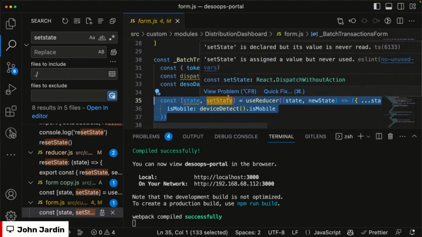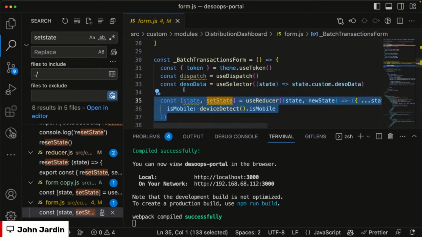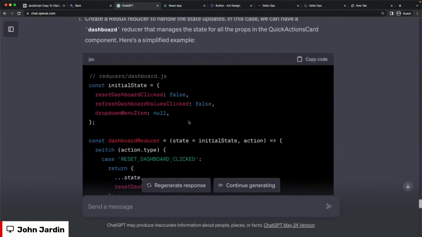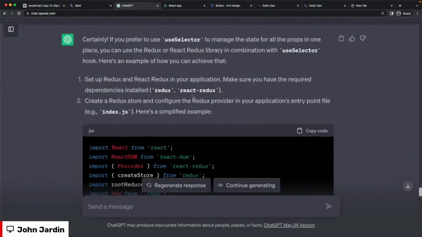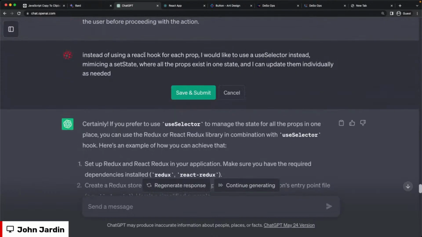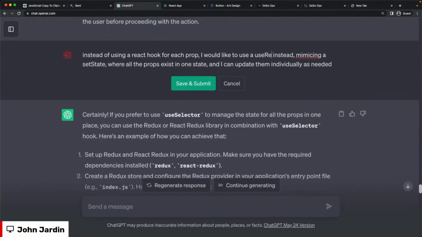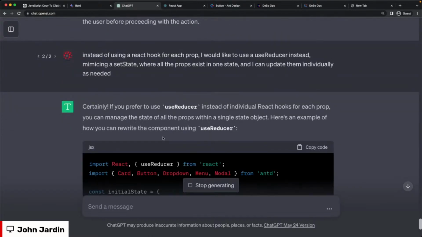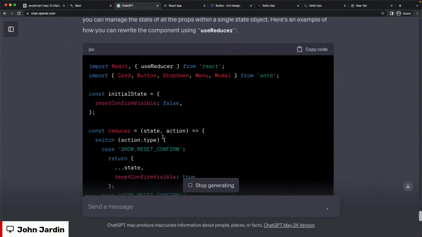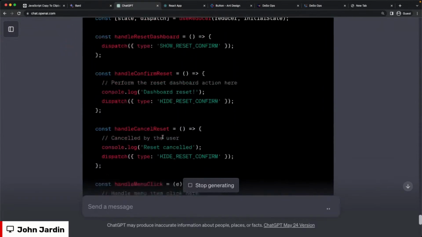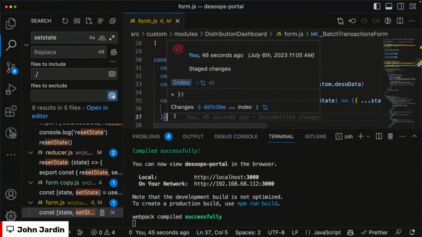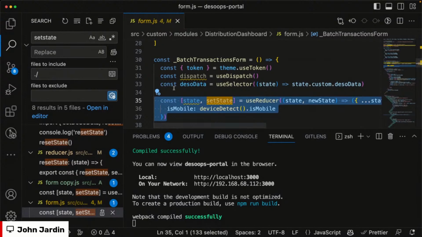Oh, it's a use reducer, John. That's why I didn't understand what I wanted to do. Let's see if it actually understands what I wanted. If I fix that, use reducer. Again, it's too advanced. It's actually much easier than that. Sorry, everyone. It's much easier than that. So this is what we want over here.